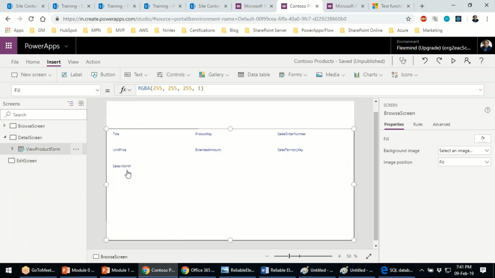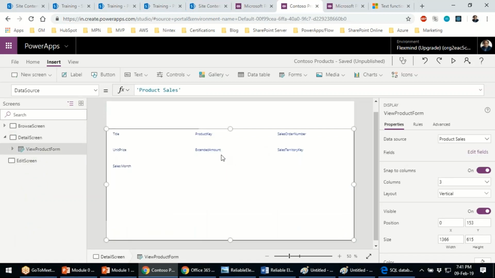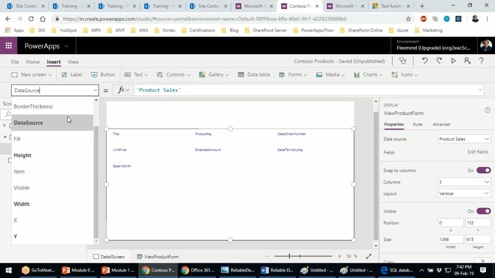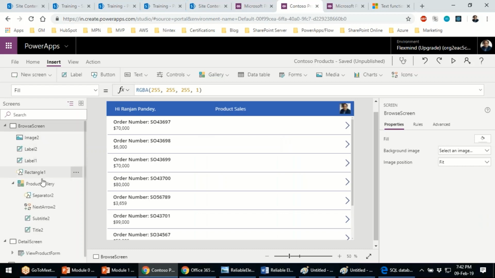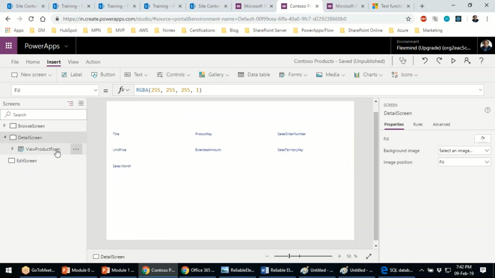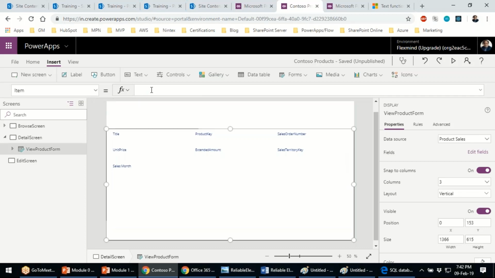I'll come to my product form and select the Item property, because this form cannot show multiple items, it will always show only one item. My gallery name is product gallery, so in place of Item, I'll write ProductGallery.Selected, whatever the user is going to select. Bring it and show it to the user.